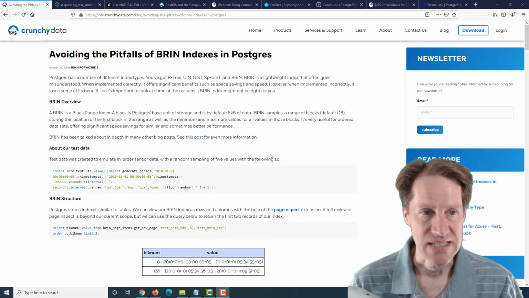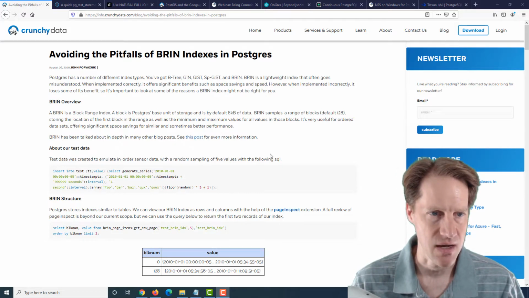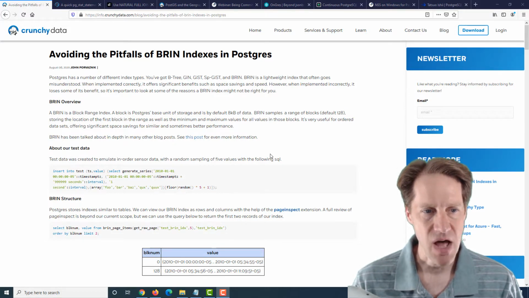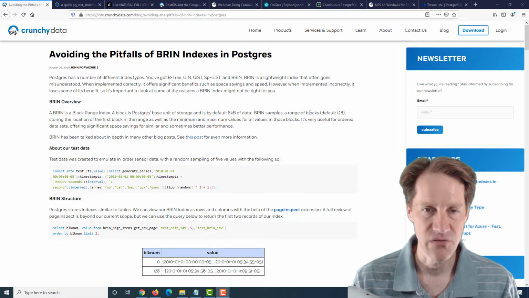Our first piece of content is "Avoiding the Pitfalls of BRIN Indexes in Postgres". This is from crunchydata.com, and BRIN is a block range index. Now, in this post, they talk about blocks and pages, but pretty much they're interchangeable. That's basically the default storage unit of Postgres.